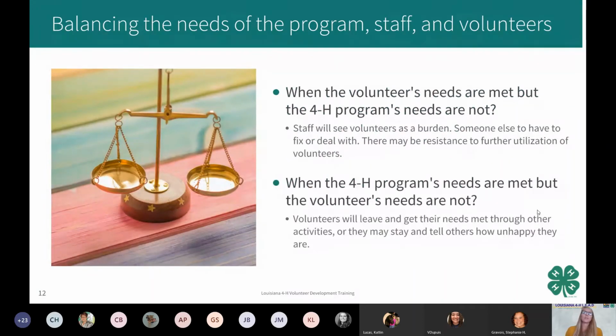So when our volunteers' needs are met, but the 4-H program's are not, the staff is going to see your volunteers like a burden, somebody else that we have to fix or deal with. And there might be some resistance to utilization of volunteers. But when the 4-H program's needs are met, but the volunteers' needs are not, that's when our volunteers are leaving. Or they might stay and just tell others how unhappy they are, which is also a very negative thing for a volunteer program.